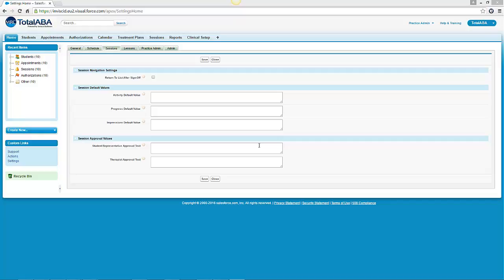Entering in text in these fields will make it so that when you create a new session, these fields will already be filled out with some default text. An example of when this might be used would be if you find yourself writing out the same paragraph over and over again, you can set it as a default, and if you don't want to use it for a particular session, you can just delete it at the session level. If you do choose to use it, then the paragraph is already written out when you get to the new session.